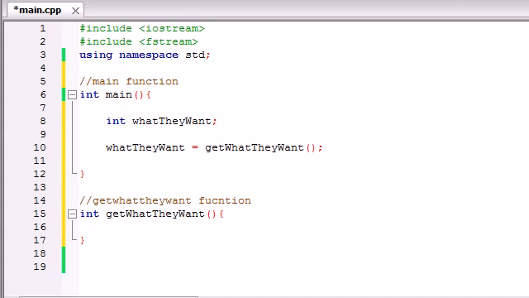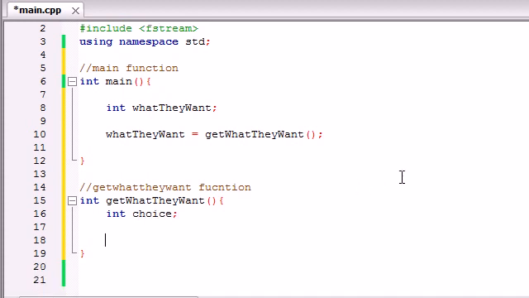So now what we need is a variable to temporarily store 1, 2, 3, or 4. So we've got to make an int variable, and we'll just name this choice. Name it whatever. You can name it X if you want, it really doesn't matter. So now we want to output their choices for them, so they know whether to enter 1, 2, 3, or 4.